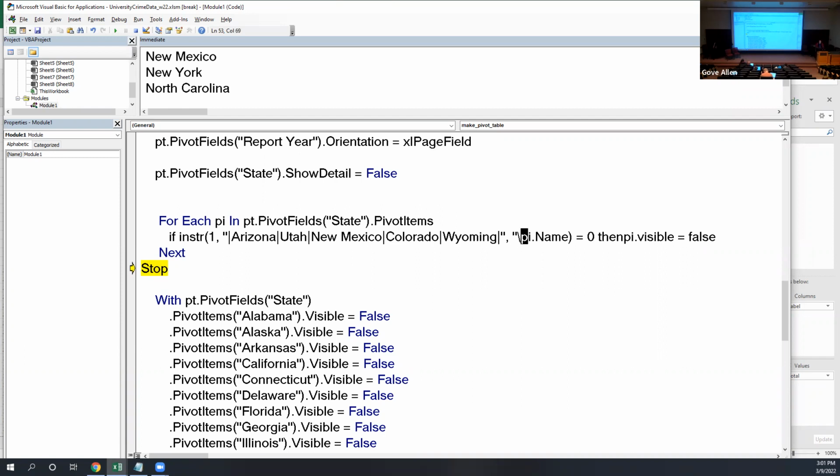I'm going to concatenate, backspace. I'm going to concatenate on the pipe on the front and back of this as well. So now I'm looking for pipe, Virginia, pipe, and it wouldn't find pipe Virginia pipe, it would find pipe West Virginia pipe, but wouldn't find this one.